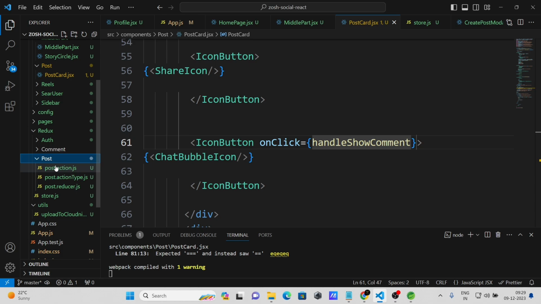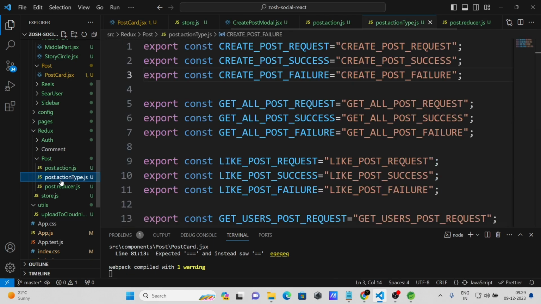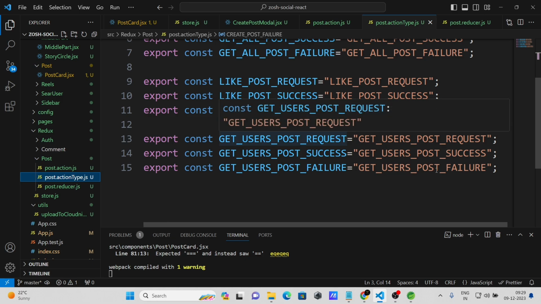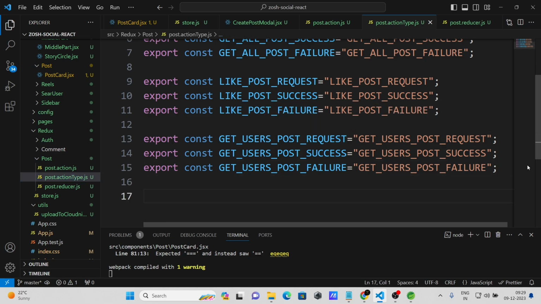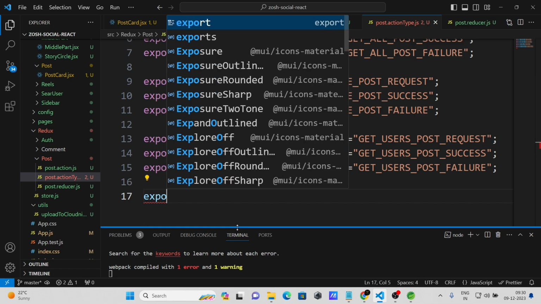So let me go to the post action type, actually. Okay, so guys, we can create it here also. But if you want, you can create a separate folder for comment as well. I'm not going to create a separate folder for this, I will write it here itself. So first let's write the action types.